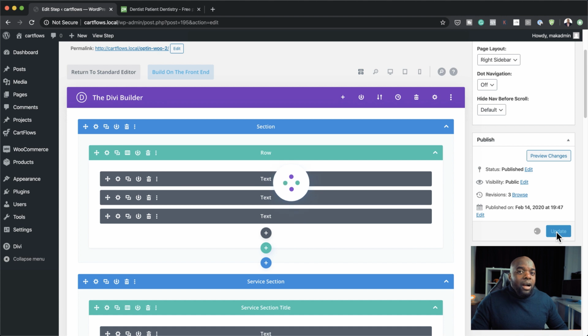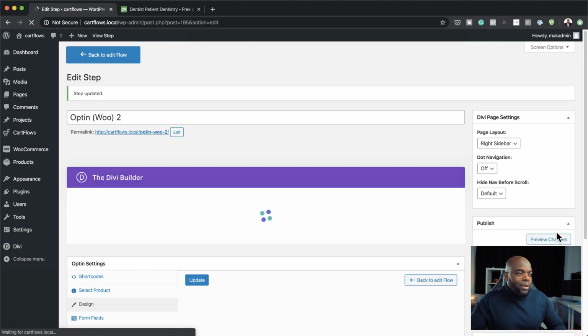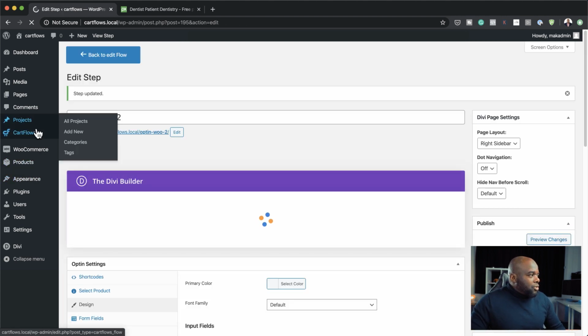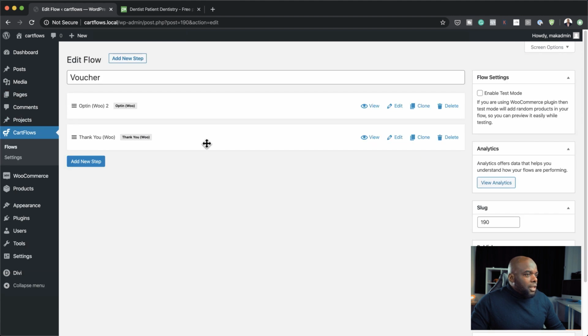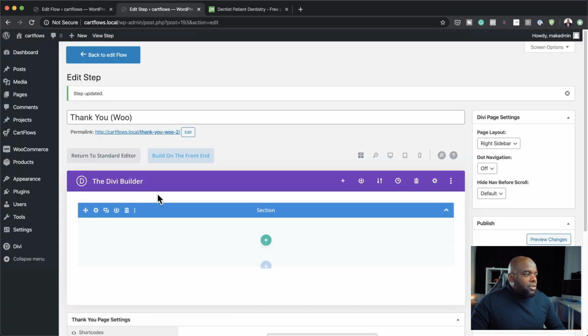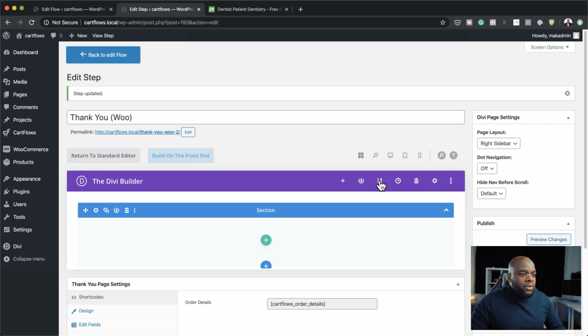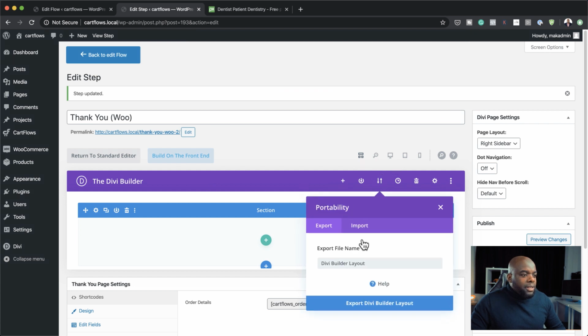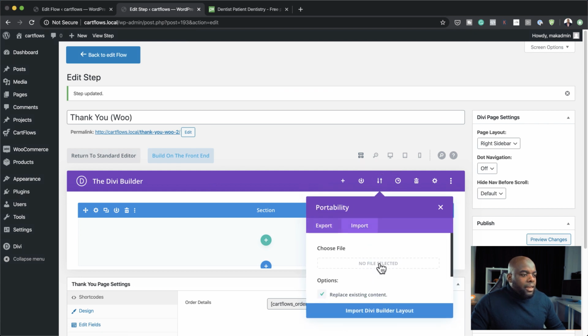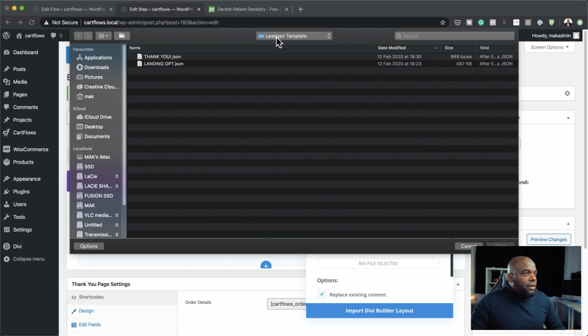So now that we have our landing page, we also need the thank you page. So let's head over here to our flow. So now let's work on our thank you. So again, I'm going to edit this in a new tab, use the Divi builder, build from scratch. And then here, we're also going to install our template. So I'm going to click here on portability, click on import. And then now I can go to my lead generation template because it has two files.